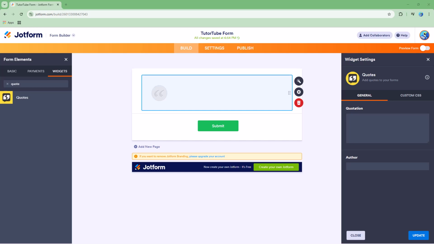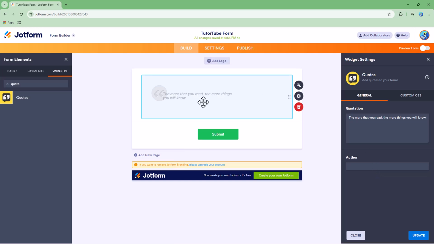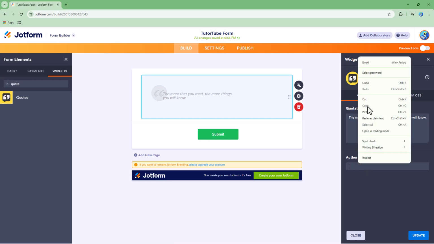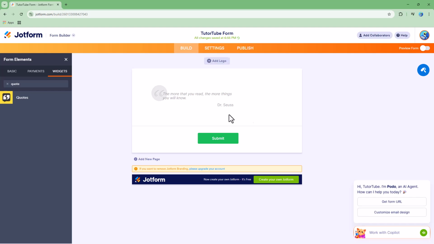Let's say, for example, I'm going to paste a quote right here just like this. And then you can see the quote right here. And over here on the bottom, you can add in the author. So let's just go ahead and add that as well. And then you can see the quote right here just like this. So this is basically what you have. You can go ahead and update, and you get the quote right here just like this.